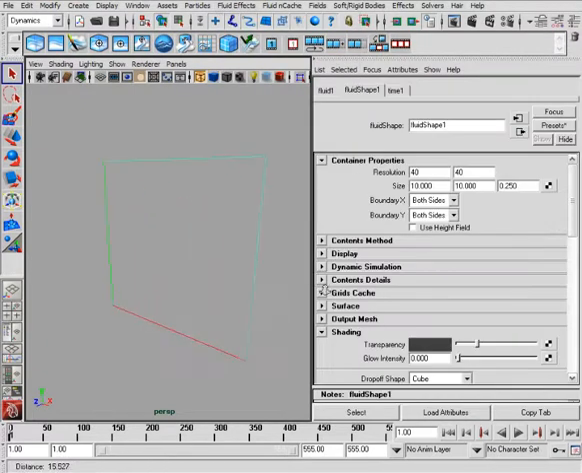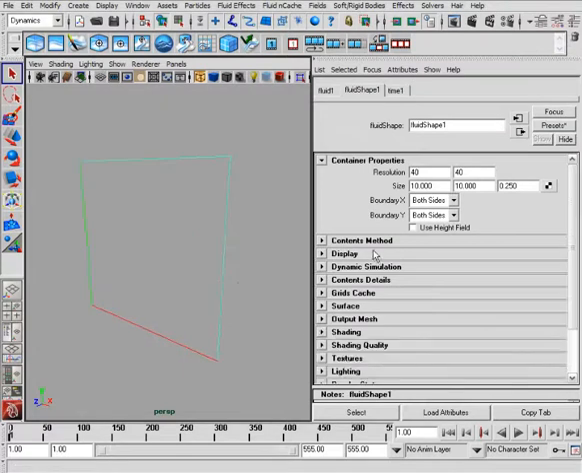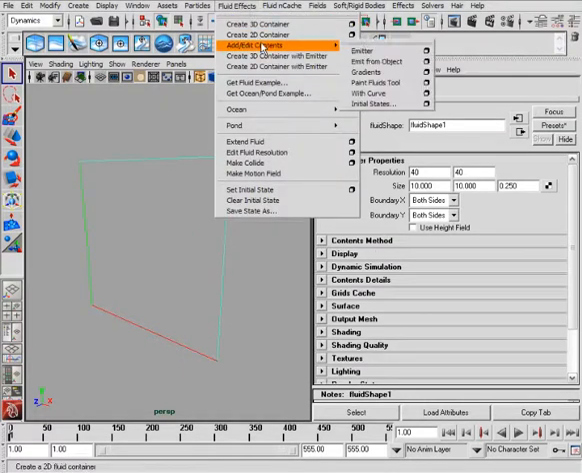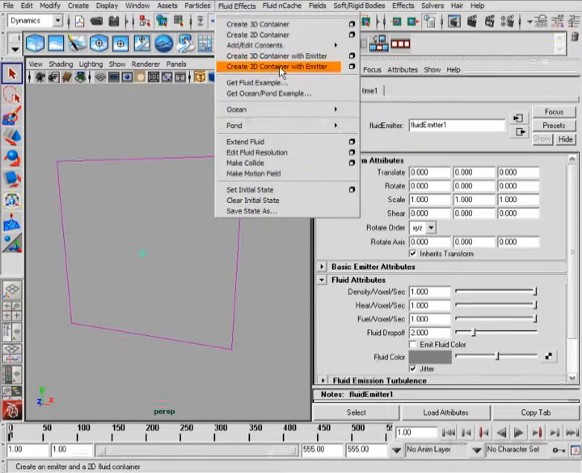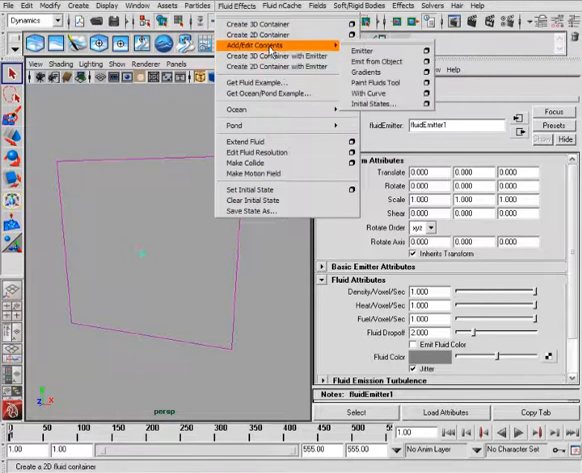Okay, there's our container, and what I'd like to do is add an emitter. So we'll go up to Fluid Effects, Add Edit Contents, and we'll choose Emitter. Now, doing this is just like if I went up here and said, create the container and the emitter. Just do it all in one shot. So you're welcome to do that from now on. I'm going to split things up that way you know exactly what I'm creating.